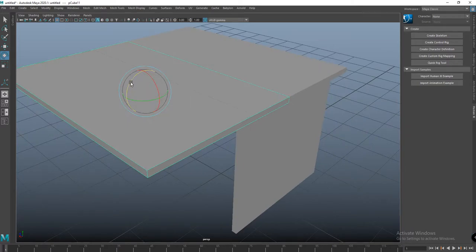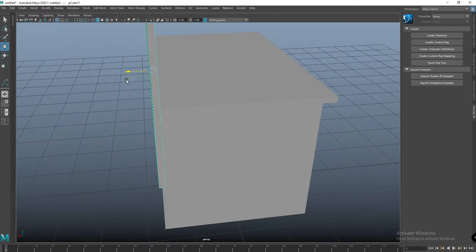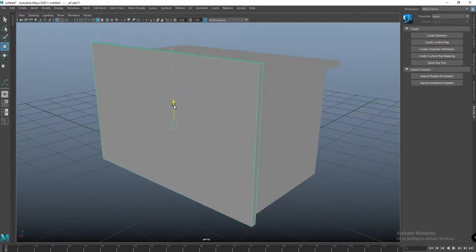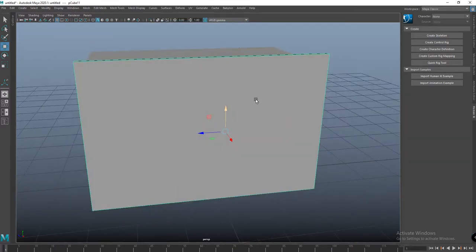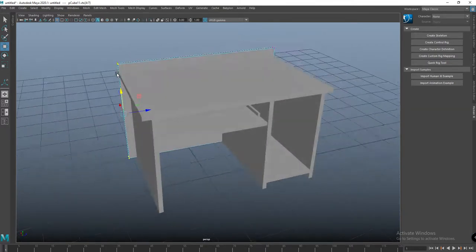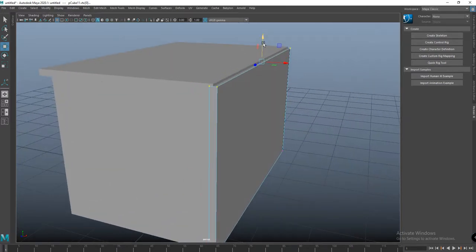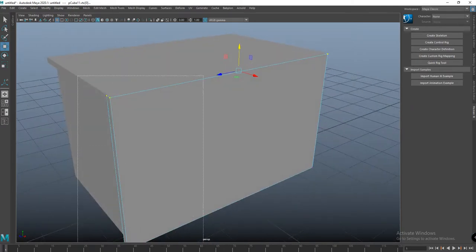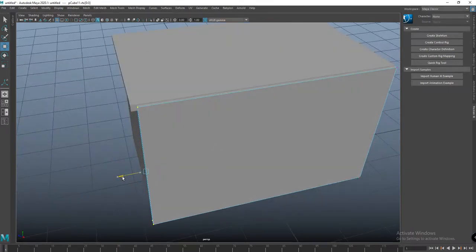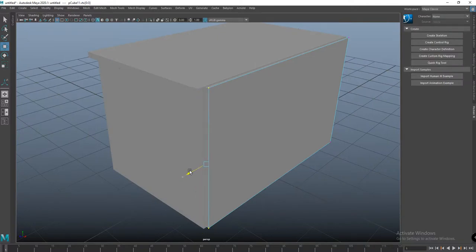To cover the back side, rotate it up to 90 degrees and slide. Resize it. This much is perfect.